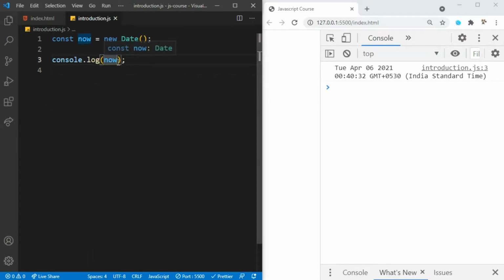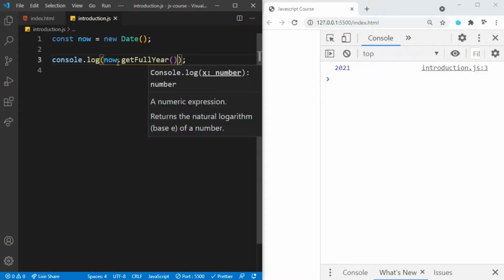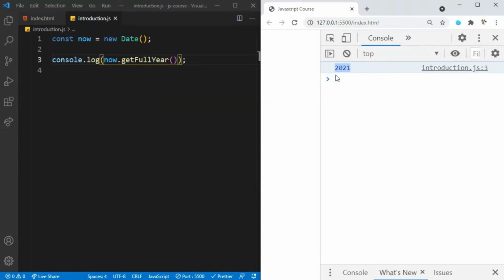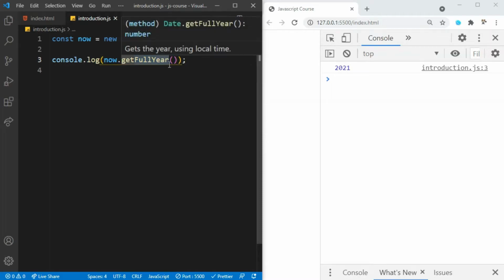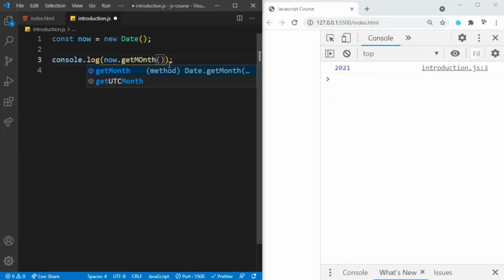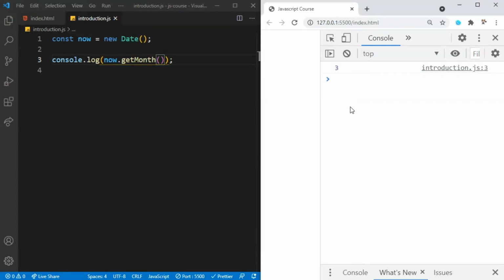For example, I can get the full year from this time object. I can say getFullYear. As you can see, it is returning 2021. That's the year, right? I can also get the month by saying getMonth. If I save that, as you can see, it is returning 3. It's April here, so it should return 4, right?